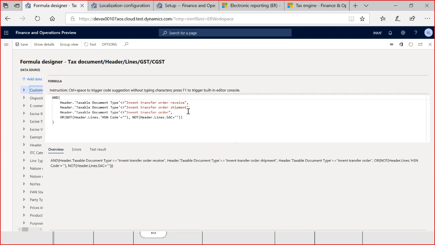Let's first check the condition we have in the standard configuration. So basically the logic means CGST is applicable in case the taxable document type is not intrastate, not an inventory transfer order received, inventory transfer shipment, inventory transfer order, and there must be HSN code and SAC code. So that is the logic. So definitely for transfer order, CGST will not be applicable.